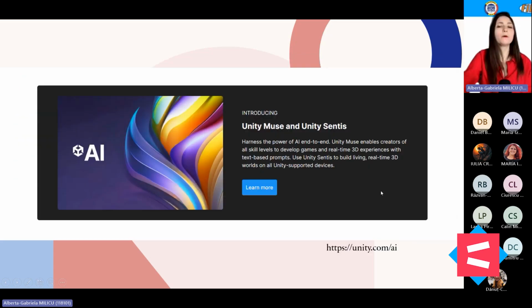Further on, we have Muse, and I left this on its own slide. Here again, you have unity.com/AI. Here is the path to knowledge, if you will, how you can learn more about how Unity implements AI. The idea of Muse is that it enables a developer, a creator, just anyone, to develop a game and real-time 3D experiences with text-based prompts.